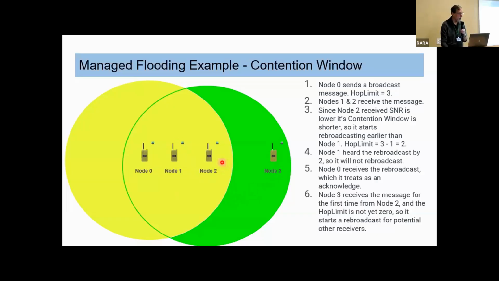And node 2 retransmits it. Node 0 received it, and node 0 is now happy. He says, oh okay, somebody got it, I'm happy, that's my ACK. But node 2 was also able to get out to node 3. So that expanded the reach of the network. Make sense?